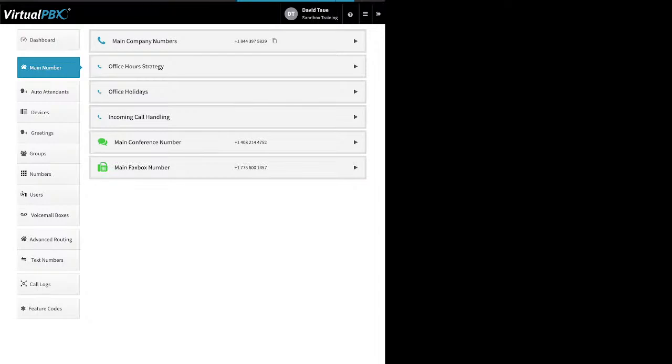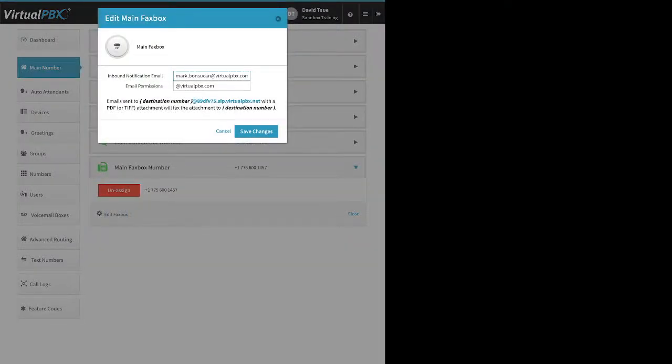Main fax box number: again, you can only have the one main fax box number, so that's why I don't have the option to add or buy new. And then you have the option here to edit the fax box. Now, the inbound notification email, you just enter an email address, and this email address gets an email every time a fax comes through. They'll have the date, the time, phone numbers involved, and then a PDF attachment.